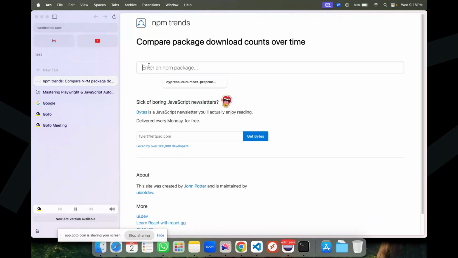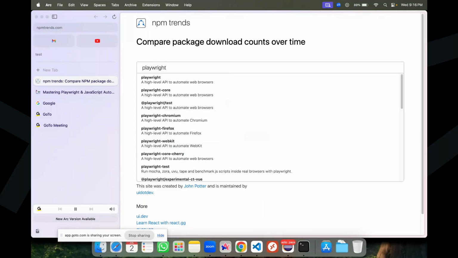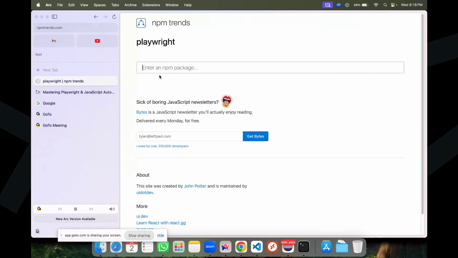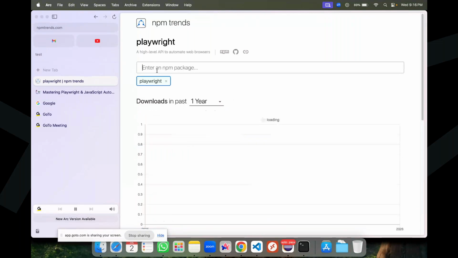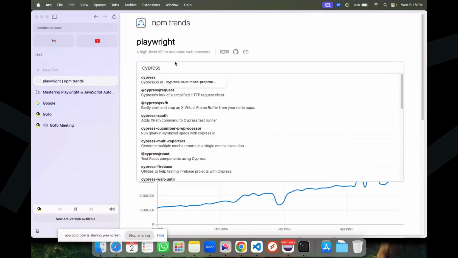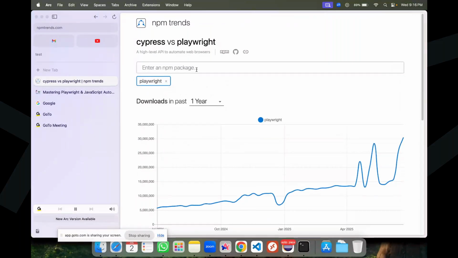Let me show you a quick comparison between the three tools that are available in the market right now. First is Playwright, right? Then we have something called Cypress that is also growing very fast. So this is Cypress, and then there is something called Selenium.